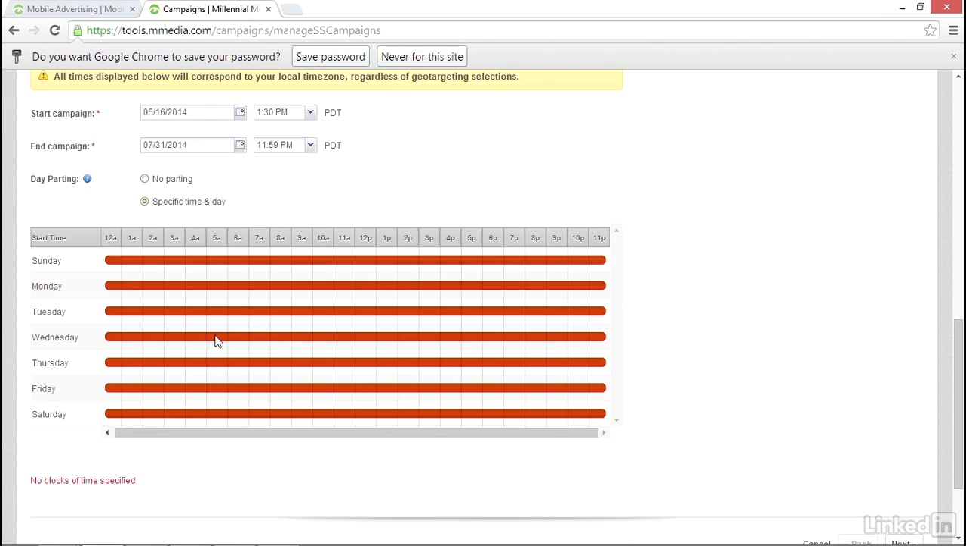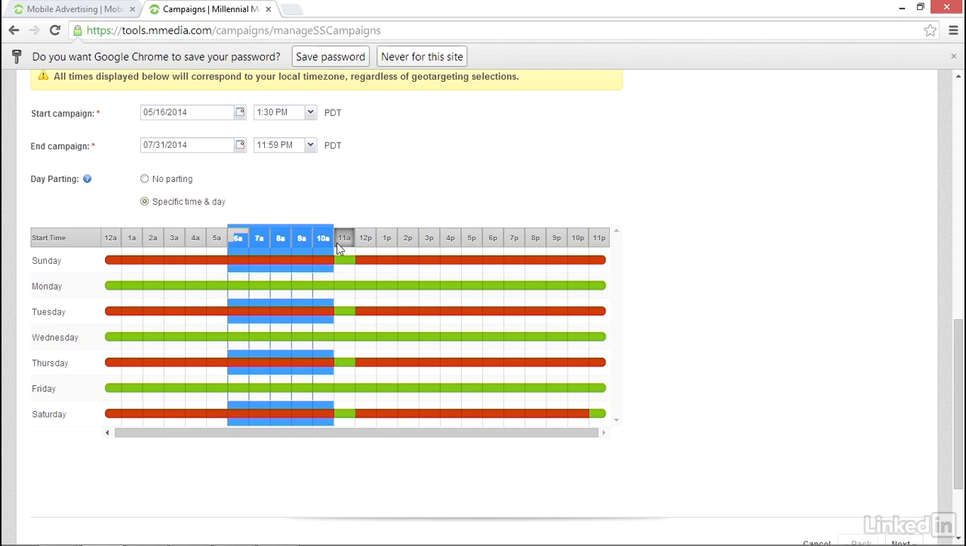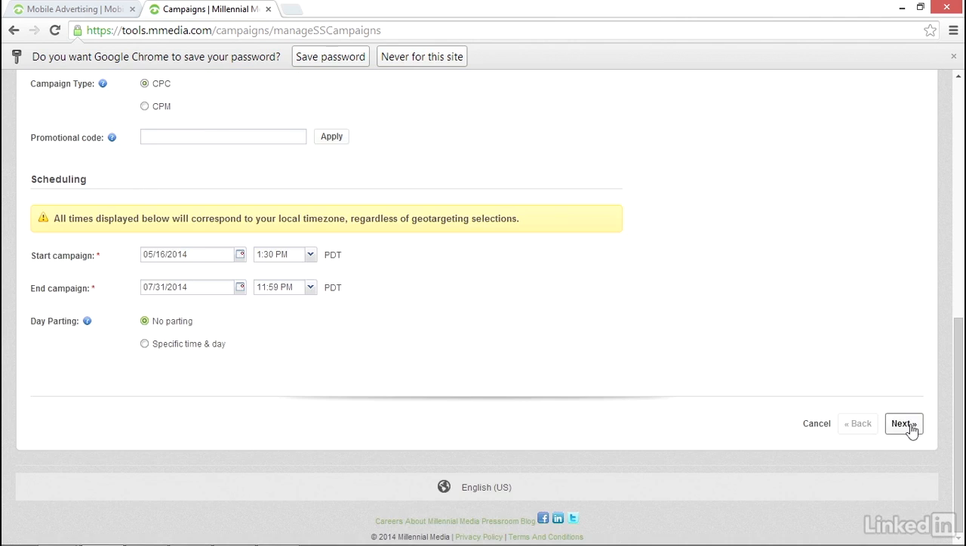So for instance, in the day parting areas, you can easily specify different blocks that you want to run your campaign for. So maybe you only want the campaign to run on Mondays, Wednesdays, and Fridays at these specific time frames. Again, for the sake of our demo, we're going to turn day parting off. Just wanted you to see what those options look like.